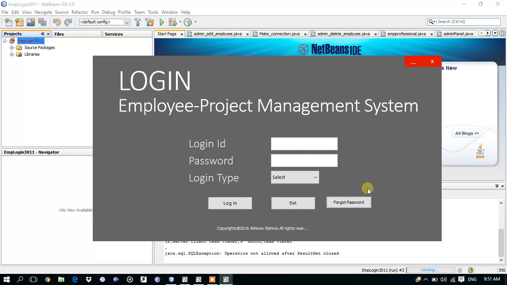we see here that this is a forgot password button. If you forget your password, then you may get a new one from the administrator by sending him an email. So this is about the project, and here are the copyrights 2016 Abhinav Bishnoy, my name. So this is the project on the login employee project management system.